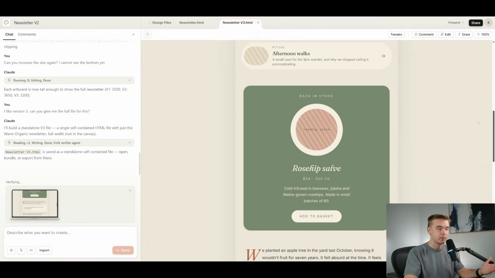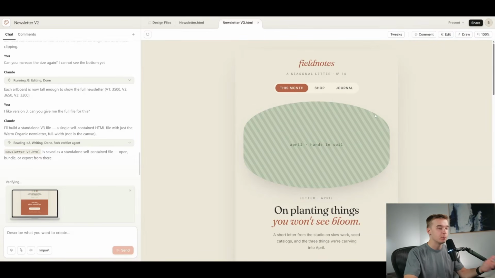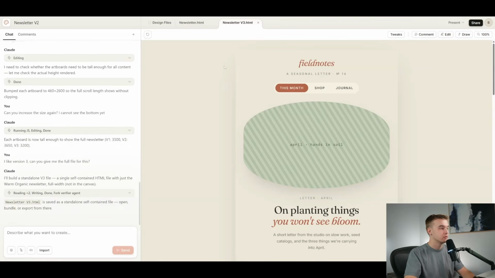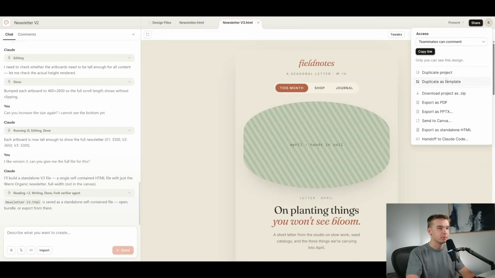And essentially what I'm now going to do is just download this and then upload it into my locally hosted instance of Claude Code, which I showed at the start of the video. In order to download this, there's a couple of different ways that we can do that. We can click the share button up here and we can download the project as a zip. We can export as a standalone HTML, which is what we're going to be doing.